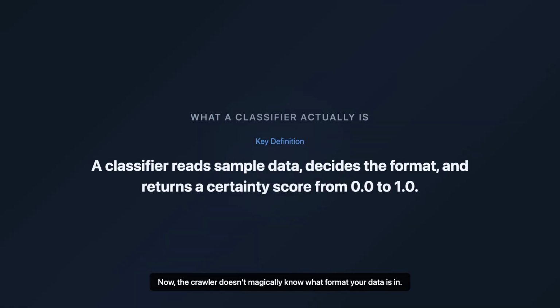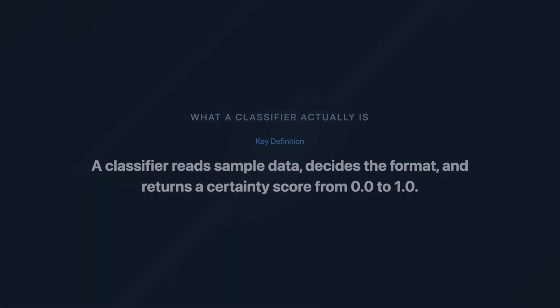That last point is what makes crawlers a fit-and-forget piece of your pipeline rather than a one-time setup task. Now the crawler doesn't magically know what format your data is in. It uses something called a classifier. A classifier is a format detector, plain and simple. It reads a sample of the data and decides this is JSON or this is CSV with these particular columns. It returns two things, a proposed schema and a certainty score from 0.0 to 1.0. That certainty score is what determines whether the crawler trusts the answer. Hold on to that because it's about to matter a lot.